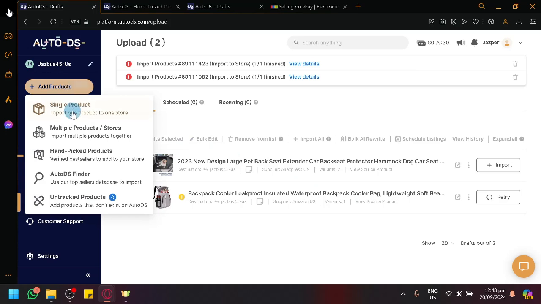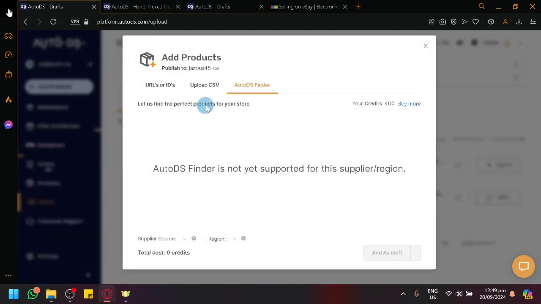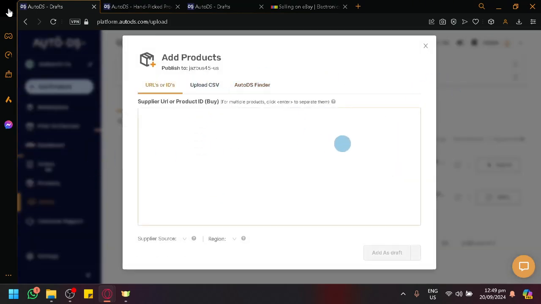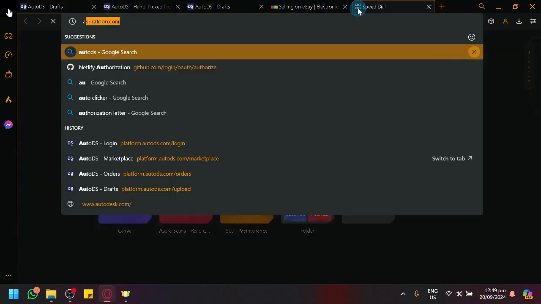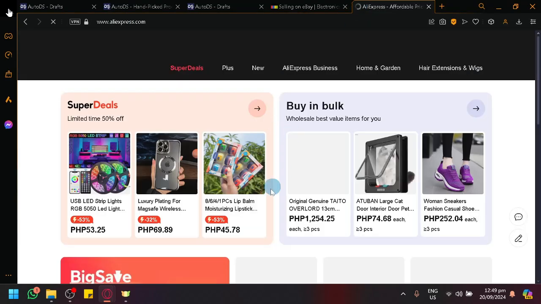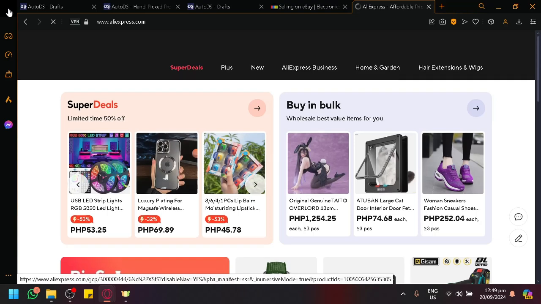You could also add products like single products or multiple products from a store, or you could even use AutoDs Finder over here. You could put in URLs of products that you want to add. So if you have a URL of a product from AliExpress, you could do that as well. So actually, let's try that feature out. So AliExpress. There we go. And let's just select a random product to check out.